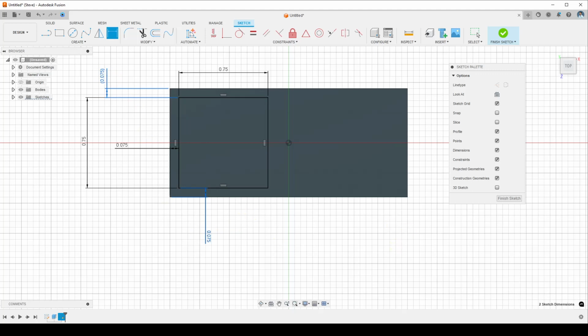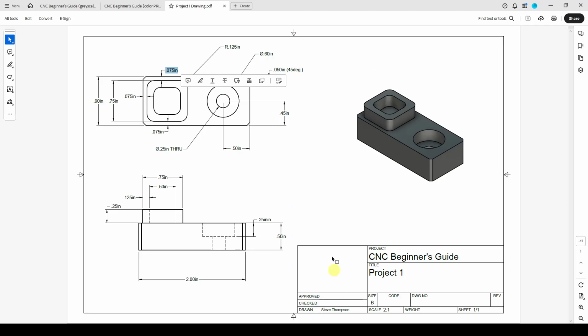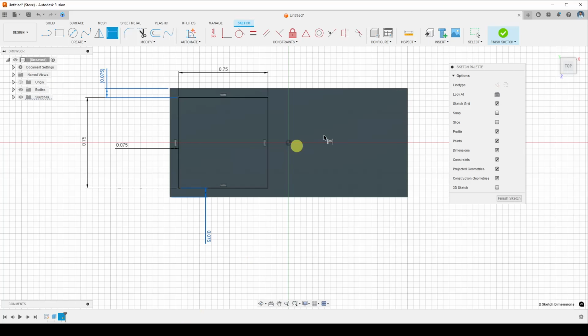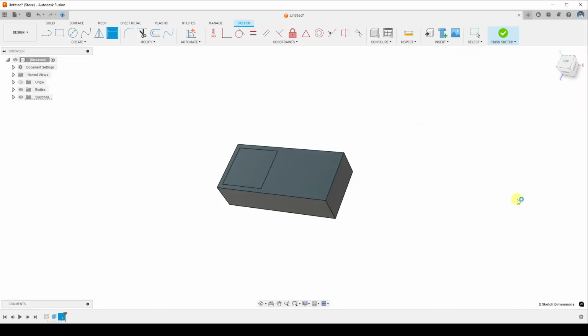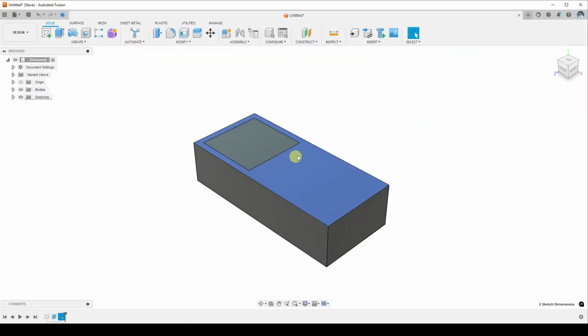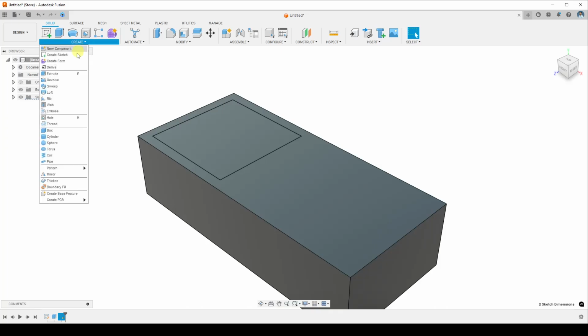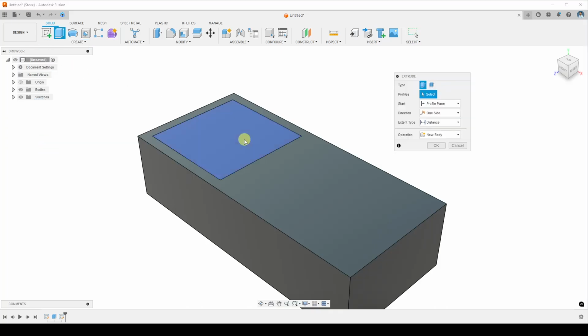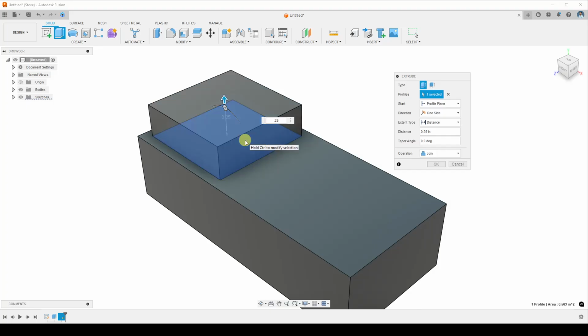Okay, so let's take a look at our drawing again. Okay, and that top section is extruded up 0.25 inches. So let's go do that right now. So I'm going to finish sketch, and I'm going to go to Create, Extrude. I'll select this geometry on the top here, and it's going to be 0.25.